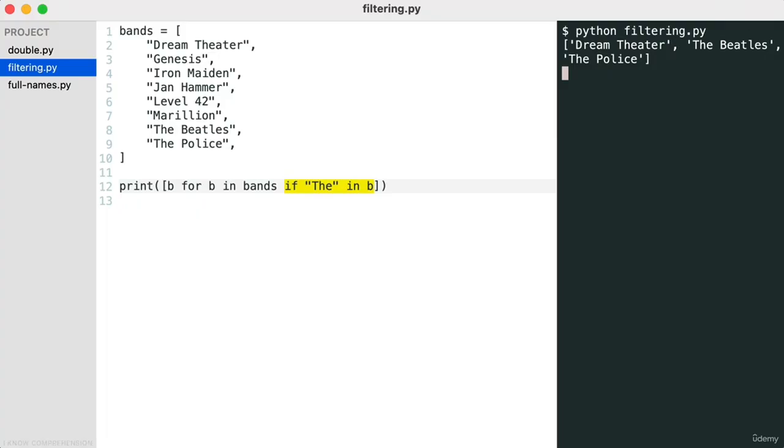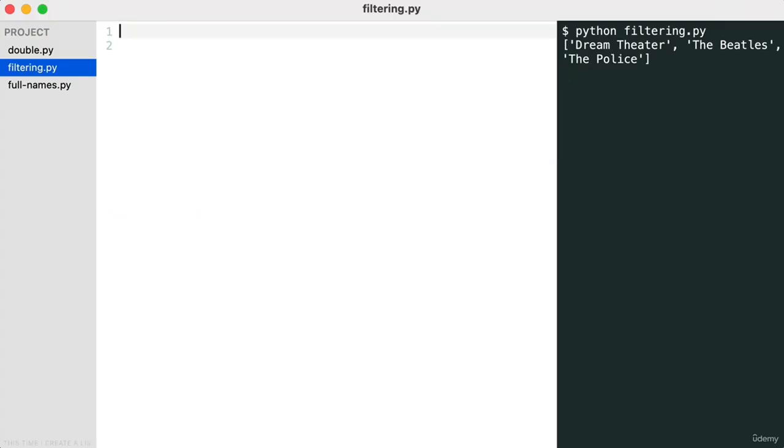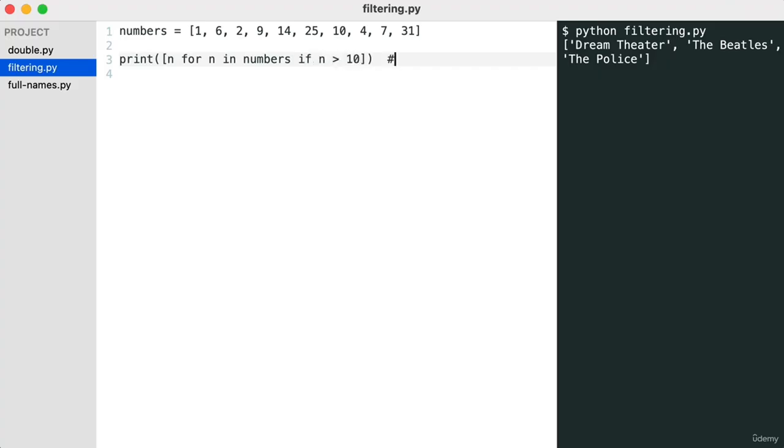I know comprehensions take some time to get used to. So I'll show you one more and then you can practice them. This time I create a list of numbers and create a comprehension to filter the list. Numbers greater than 10 were returned.